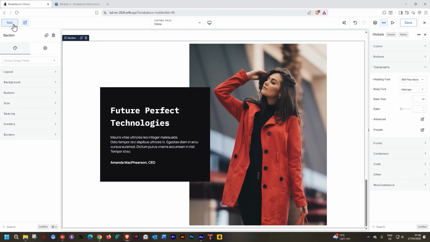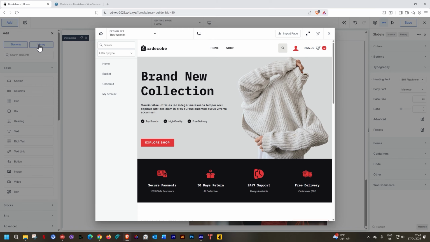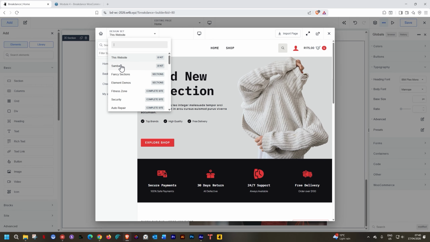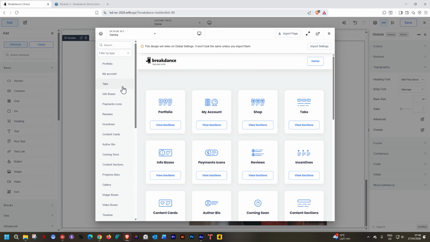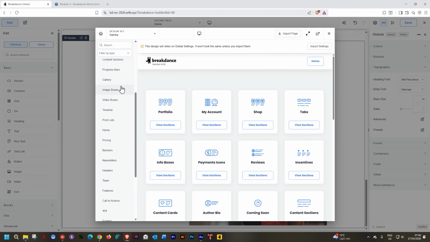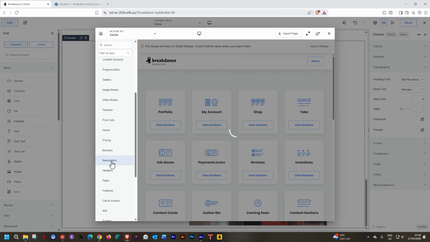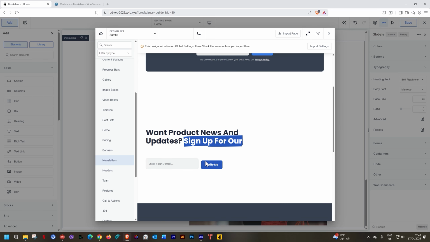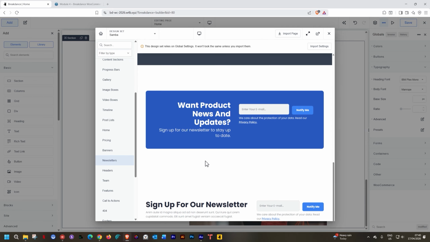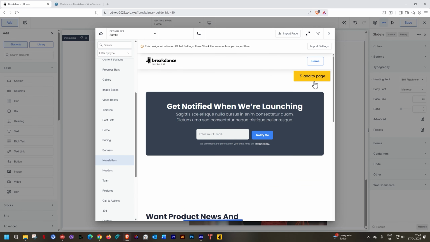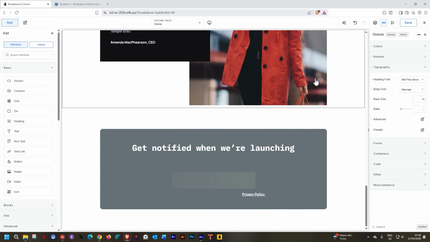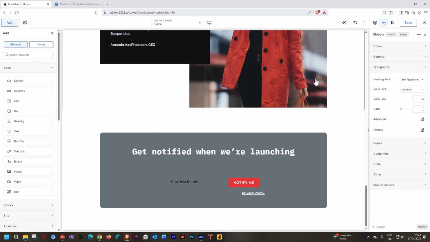Go to the add library and it opens up to this website. From the drop down, select Samba. Samba has one category here somewhere called newsletters. There we go. Select newsletters and a number of newsletters that can work for you. 4, 5. I choose this first one. Add to page and it brings in our styling. Let's make it really ours.